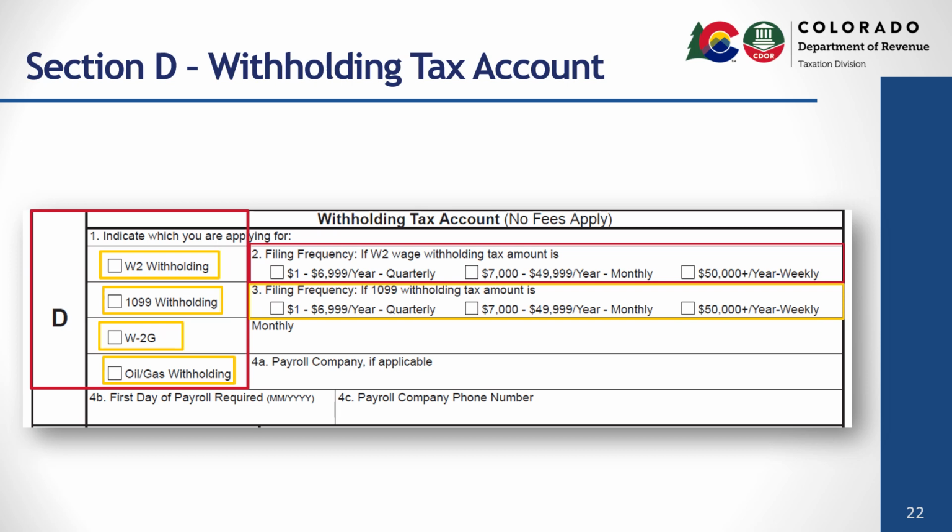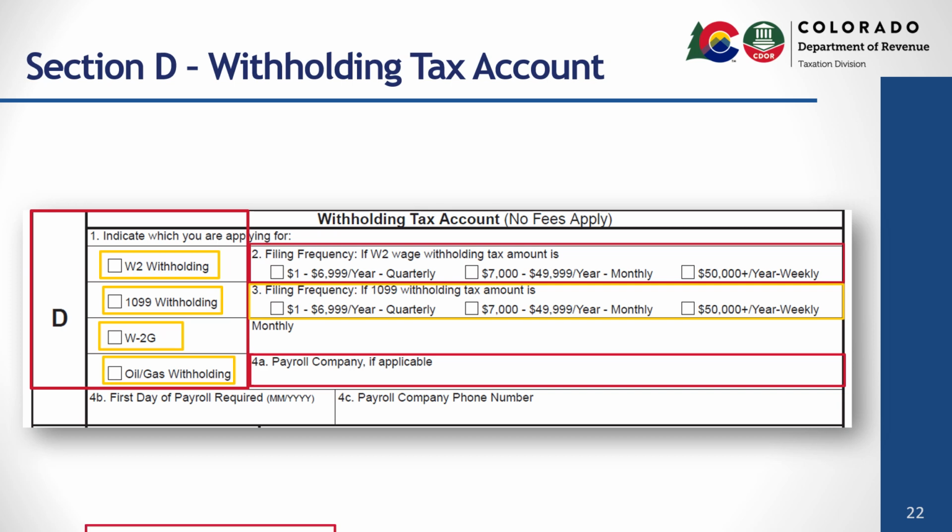If you use a payroll company for your wage withholding, enter their information in Box 4A. In Box 4B, enter your first day of payroll so we know when to open the payroll account for you. Please note, your first day of payroll and your license start date can be two different dates. Lastly, simply enter your payroll company payroll contact person's phone number in Box 4C. This would be someone we could contact specifically for payroll records if we have any questions or to request documents.